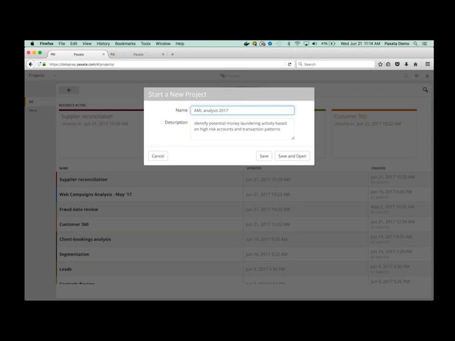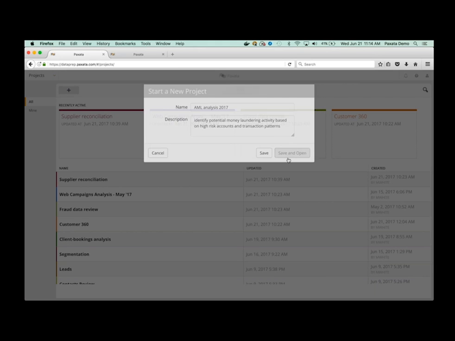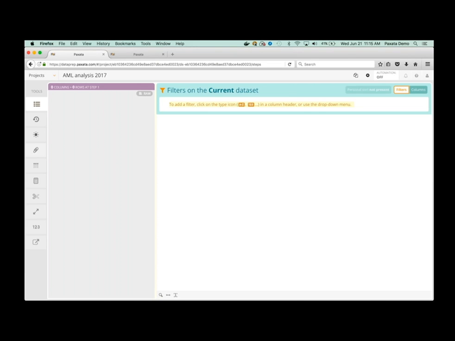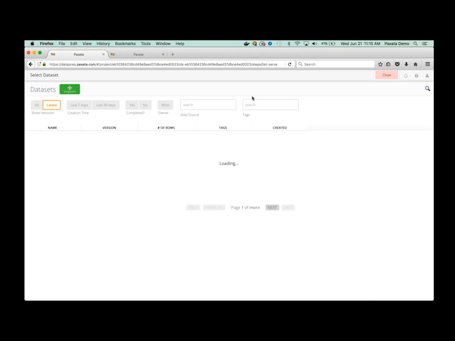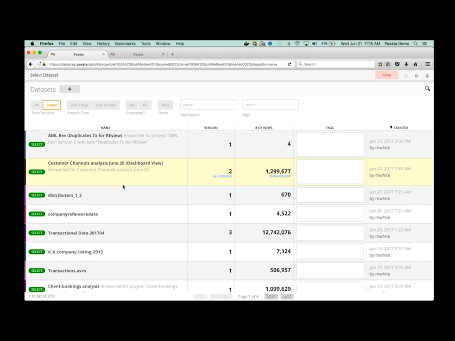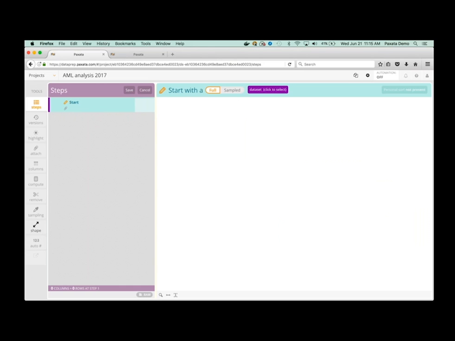And I'm about to start a new project. So you can see the goal here is for me to identify potential money laundering activity based on high-risk accounts and transaction patterns. So let's go ahead and open this new shell of a project. You can see I've got no steps here. So let's begin by bringing in the transactional data. That brings me to the data library, where data governance is enforced in Paxata, and allows me to find the data I'm looking for. In this case, I'm going to start with this transactional data that I loaded in recently. And notice it's 12.7 million records.